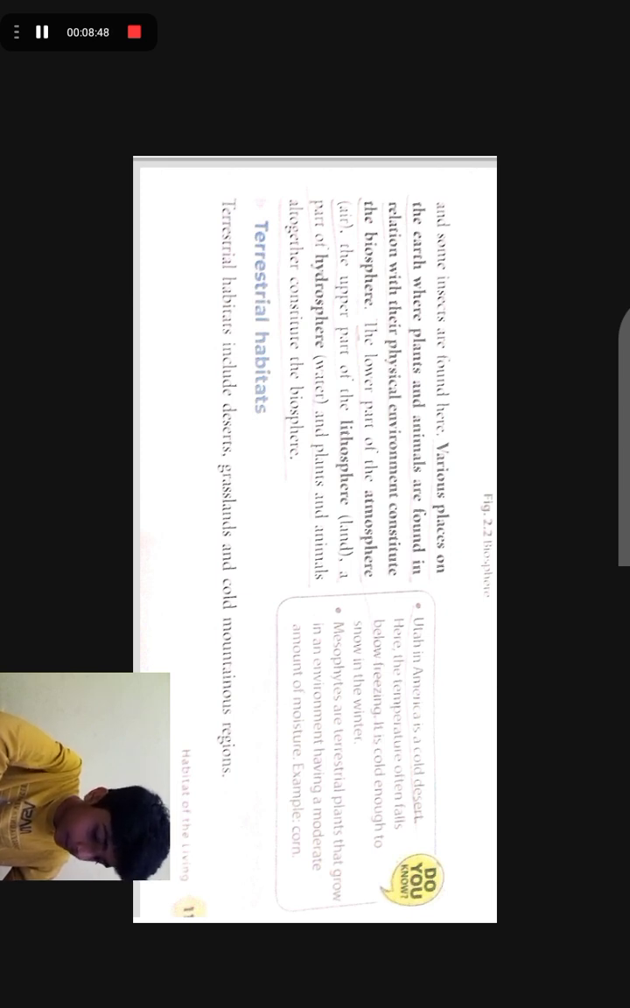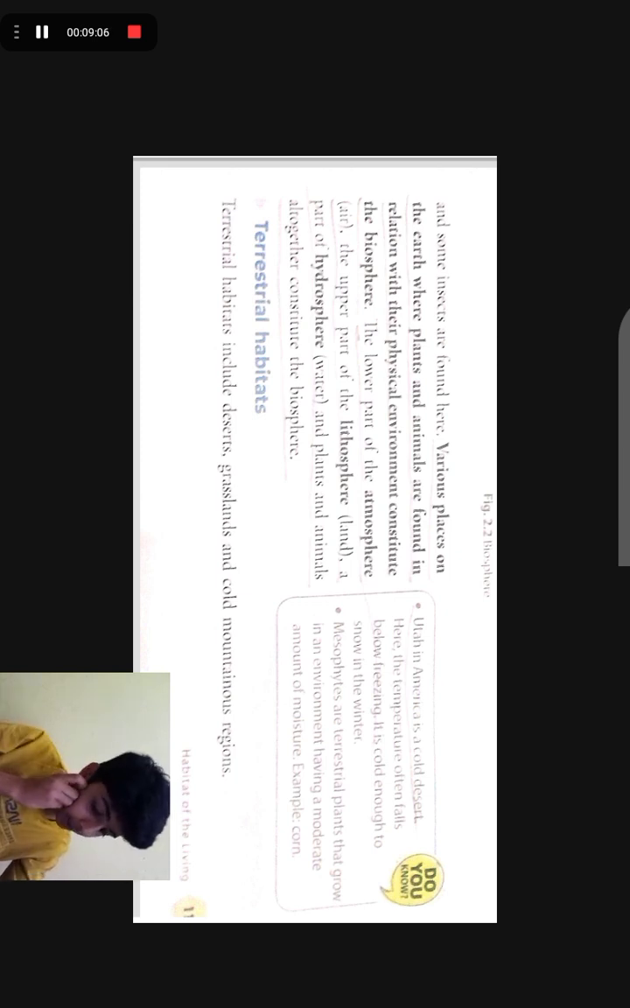Utah in America is a cold desert. Here the temperature often falls below freezing. It is cold enough to snow in the winter. Mesophytes are terrestrial plants that grow in an environment which has a moderate amount of moisture. So now xerophytes, mesophytes.